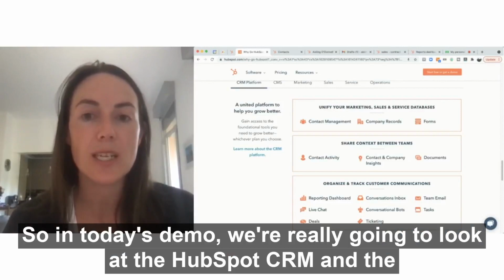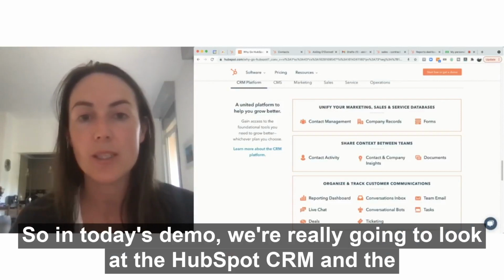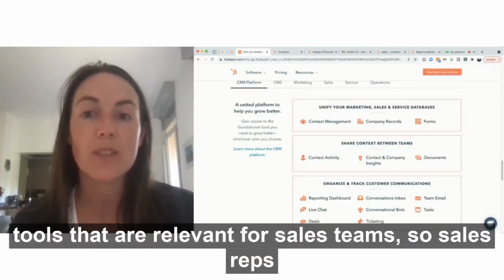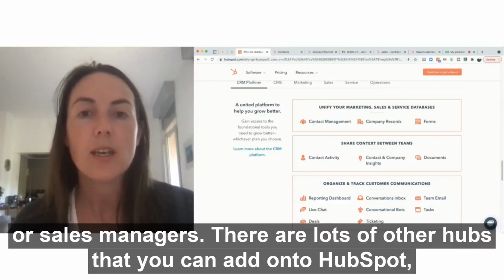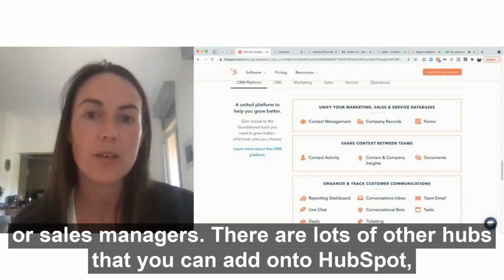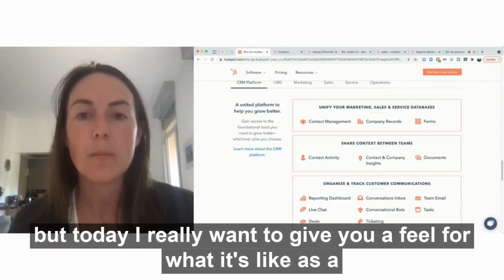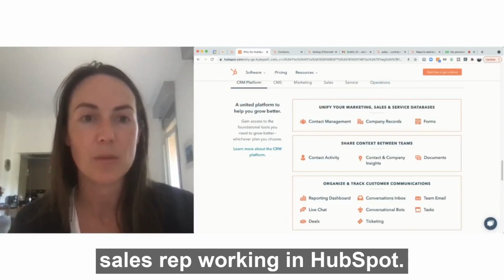So in the demo today, we're really going to look at the HubSpot CRM and the tools that are relevant for the sales teams out there, so sales reps or sales managers. There are lots of other hubs that you can add on to HubSpot, but today I really want to give you a feel for what it's like as a sales rep working in HubSpot.